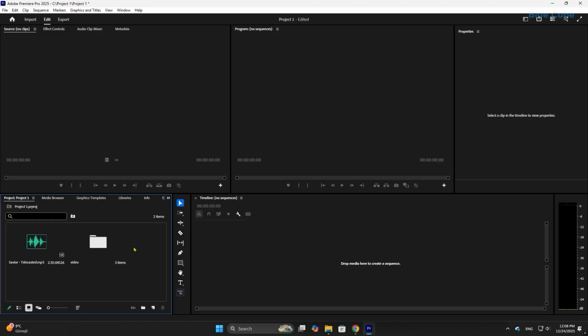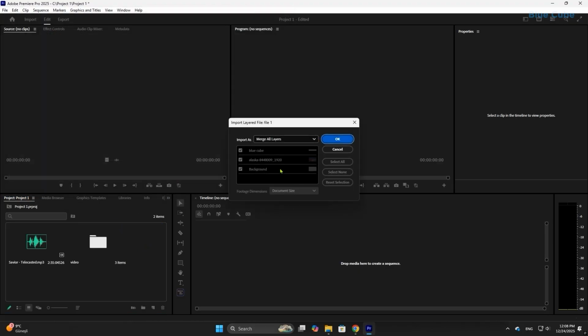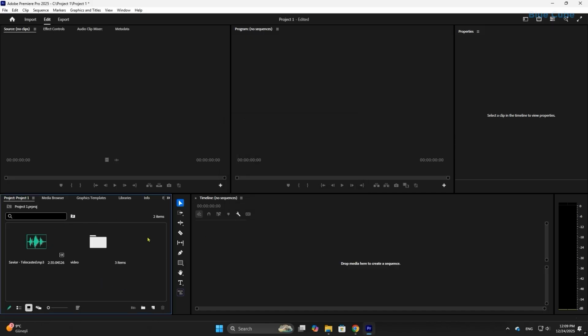Finally, if I select the Photoshop file again, you'll notice there's another option here. If we choose document size, only the elements that are inside the Photoshop document canvas are imported. But if we choose layer size, all layers, both inside and outside the document canvas, will be imported. So, these were all the things you need to know about importing different types of files into Adobe Premiere Pro.